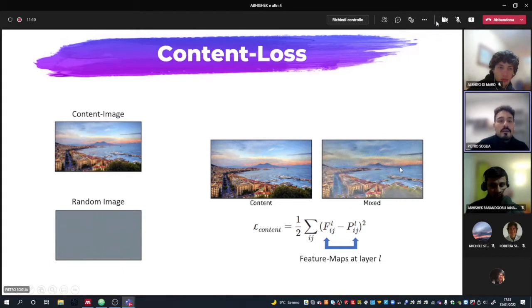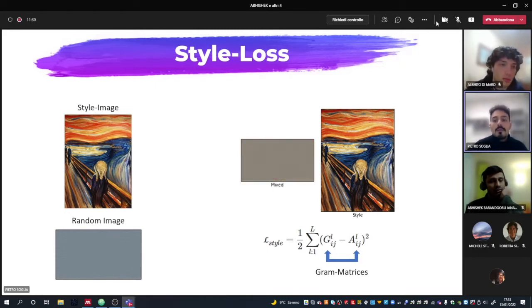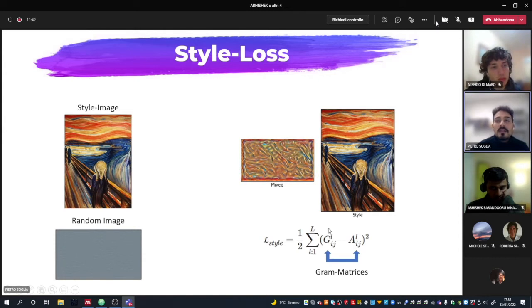As regards the style loss, here of course we have a style image and a random image, and we can define the style loss in a similar fashion to the previous one. But in this case, it is a bit more complicated because we don't deal directly with the feature maps, but with the gram matrices. Basically, here we have the mean square error between gram matrices, where in gram matrices, each element is the dot product between feature maps.